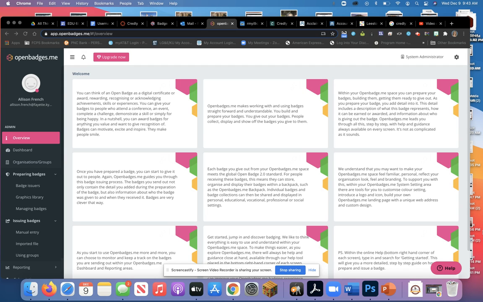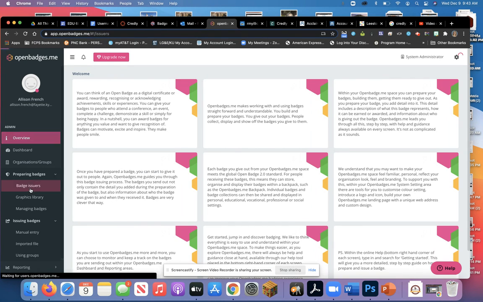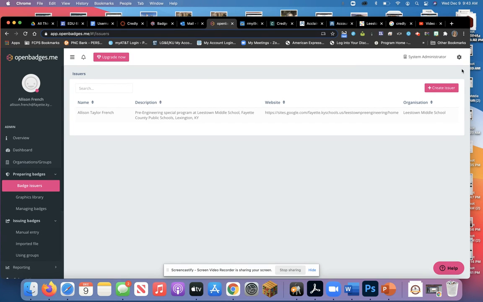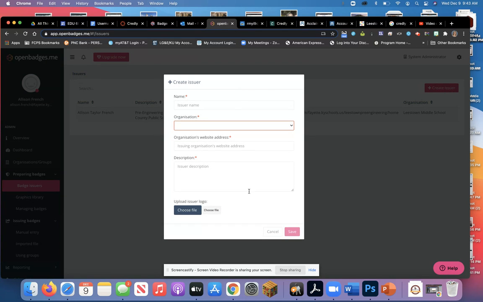openbadges.me is a great site to use because it's a one-stop shop. You can prepare badges and you can issue badges. The first thing you're going to want to do is become a badge issuer. So all you do is go to badge issuers, click on the pink create issuer button and fill it in.